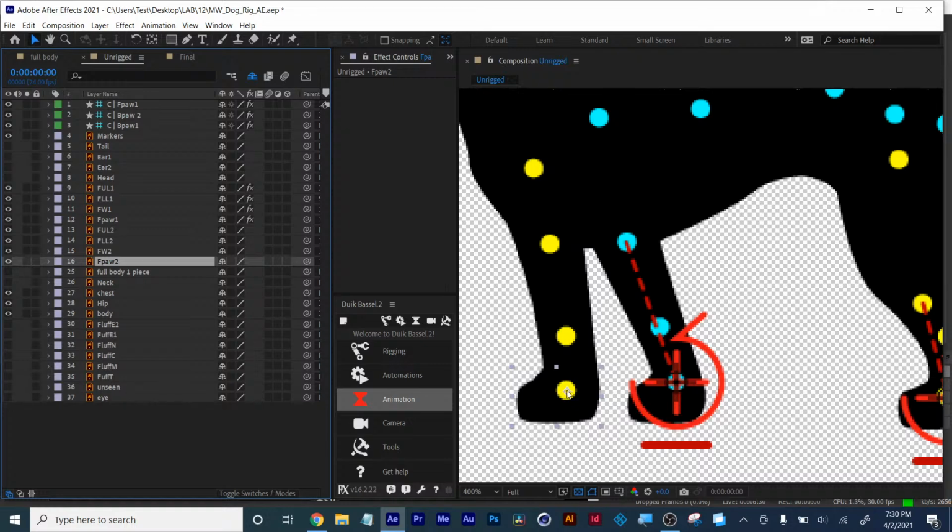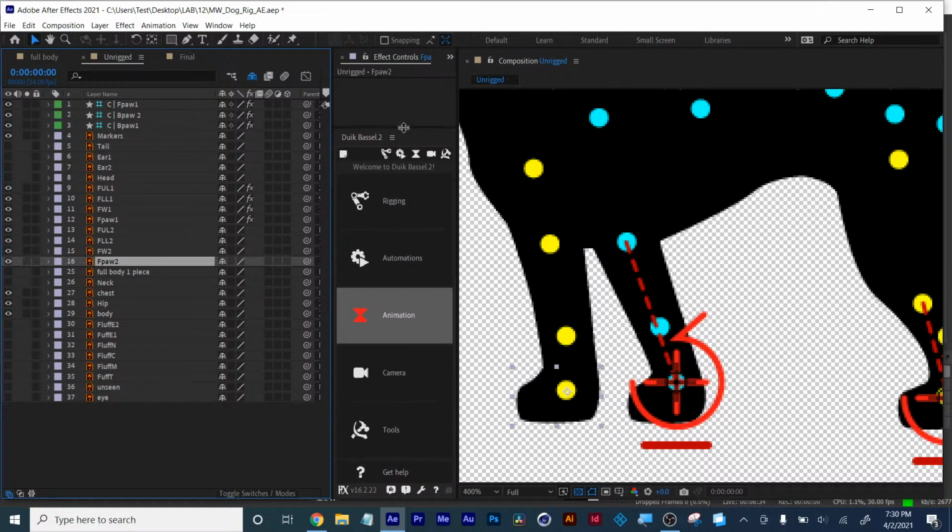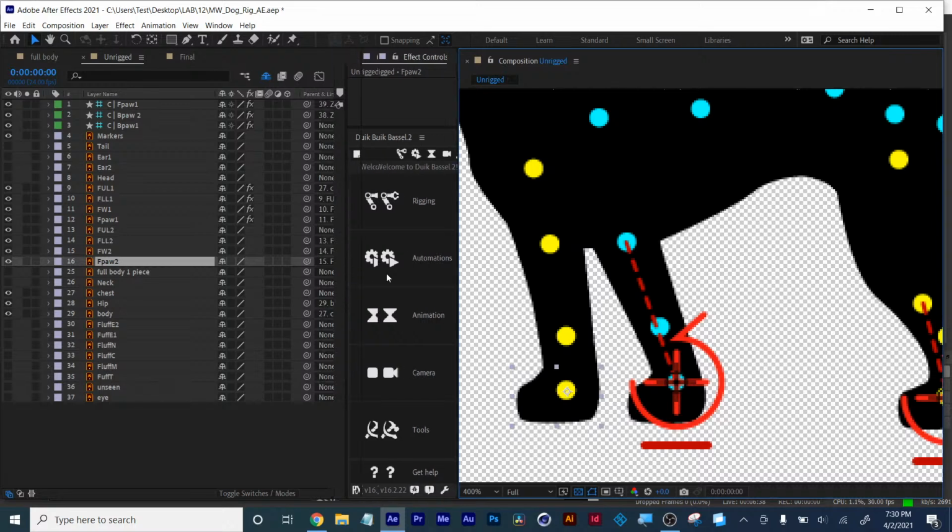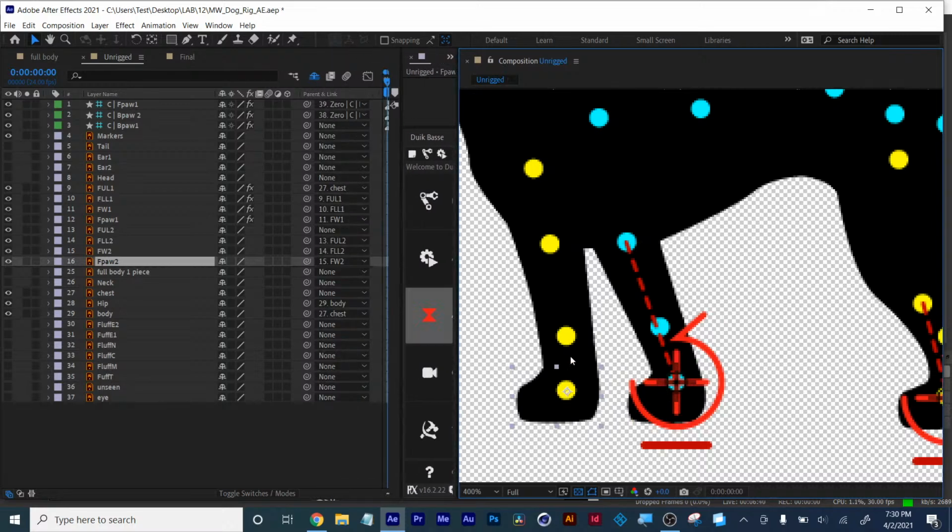Right here at the foot is where I'm going to set up my first controller, and then I'm going to use parenting to set the rest up. But the first step is always set your anchor points, okay? And I set them where your center dots are for your character.